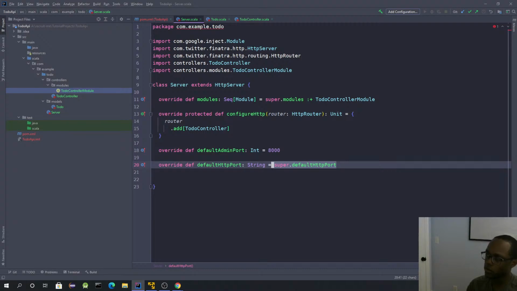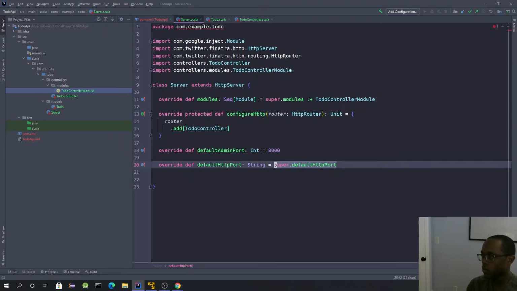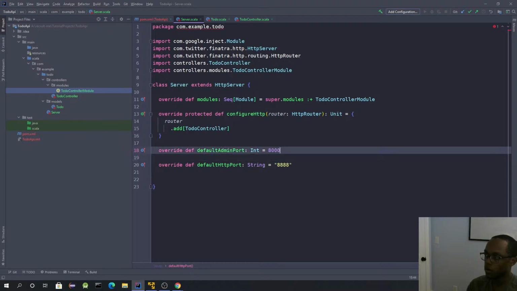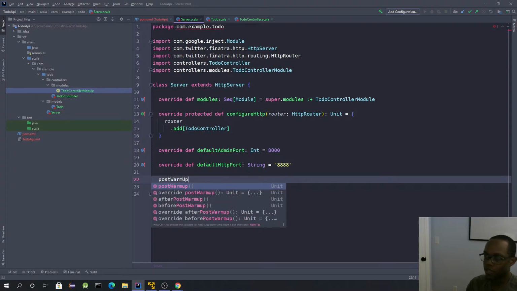Wait, I don't know if that's the right function. Hold on. Default HTTP port. Really? Okay. So I'm just going to say it's going to be 8888. All right. And then there's this function called post warmup. I know all of this because I work with it pretty much on a daily basis, but I just want to show you what this kind of looks like.